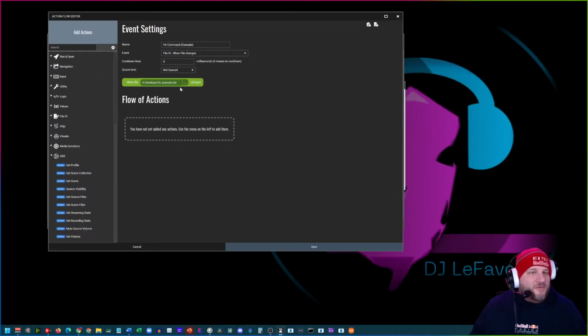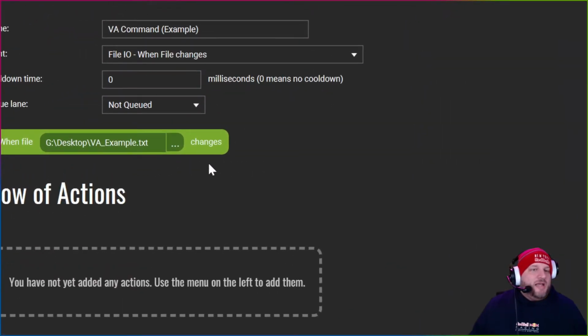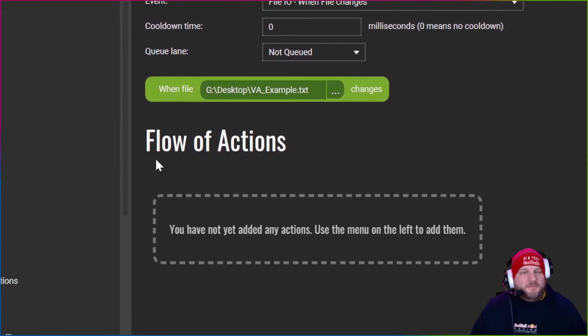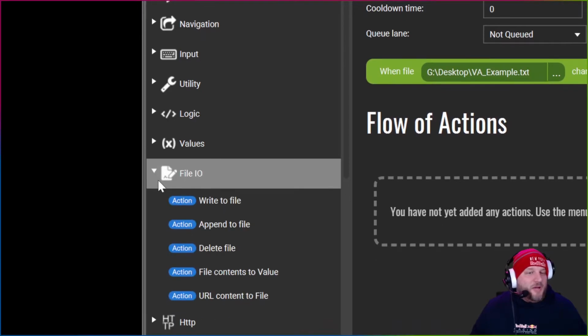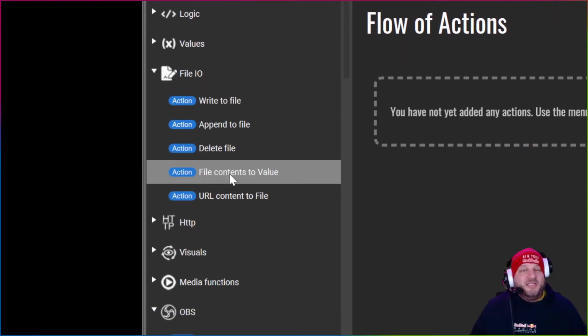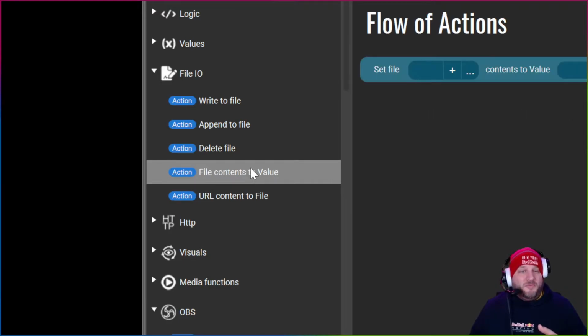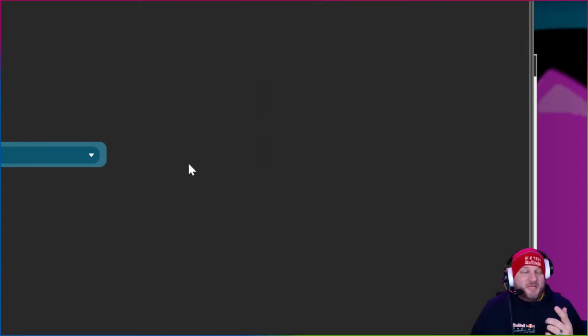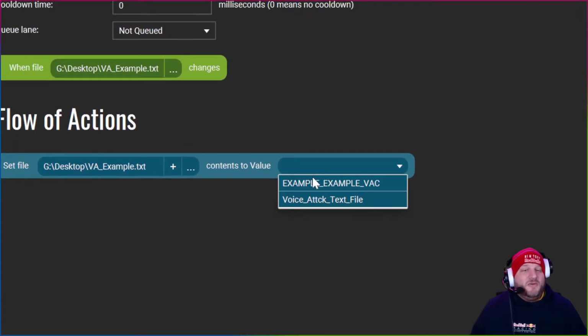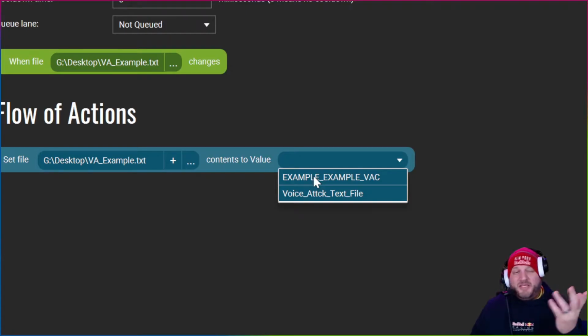Perfect. So now that is what the beginning of this whole thing looks like. Now you can go about this next step one of two ways. I'll do the way that it was taught by Chris originally, and this is going to be file input output, and we are going to say file contents to value. Basically, whatever gets written into this text file, we're going to turn it into a value. So click on that, set file, the same one that we just had open, which is VA example. And the contents to the value is the one we just made earlier, example VAC. Whatever you created earlier is what is going to show up. So we click on that.